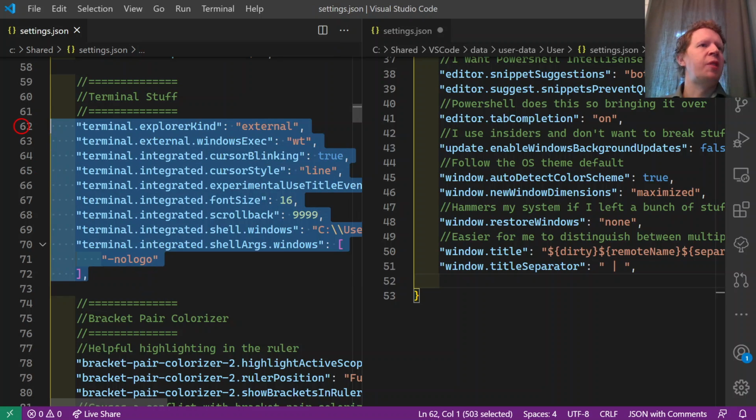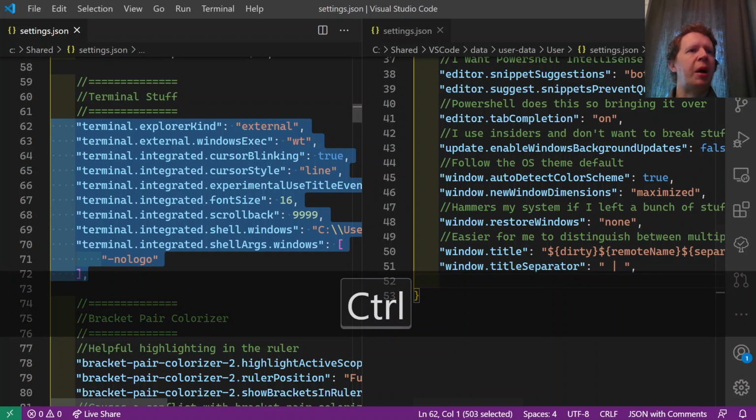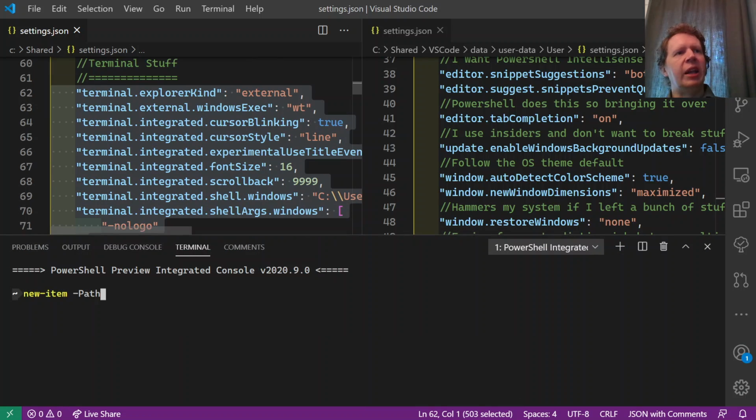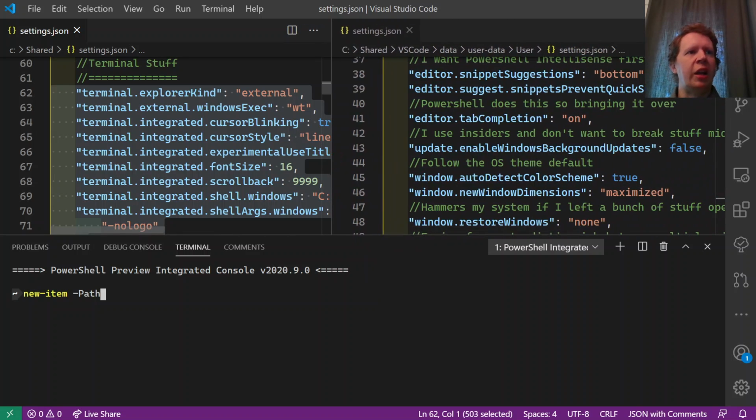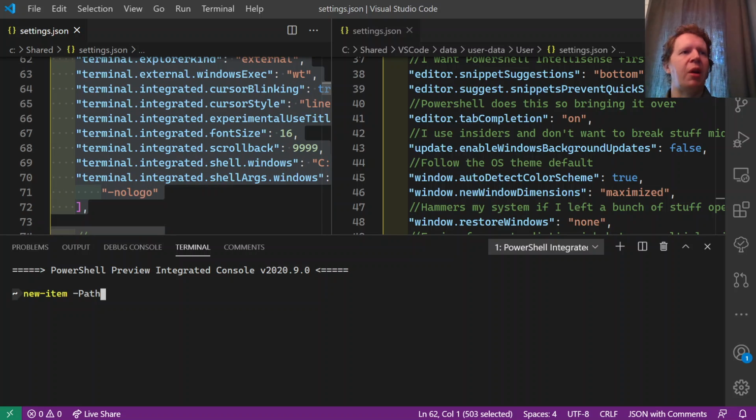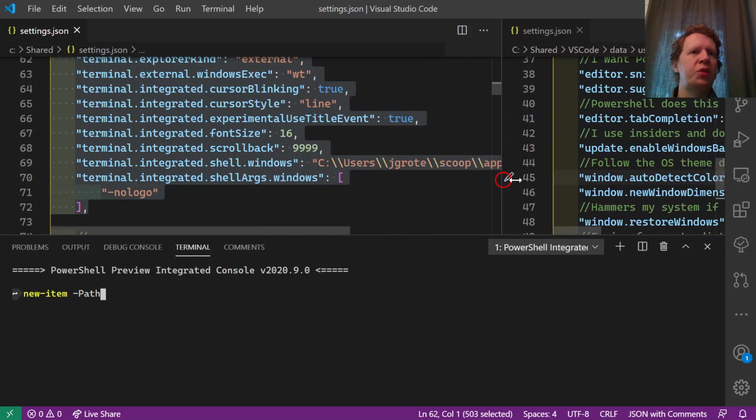So for my terminal stuff, this just sets up the terminal so that I have a blinking cursor. I like my cursor style to be a line instead of a box. It's a box by default. I like a line. I also set the font size, and I like to have a lot of scrollback so I can scroll back up if I get a wall of text of errors in PowerShell or whatnot. And then some Windows customization.